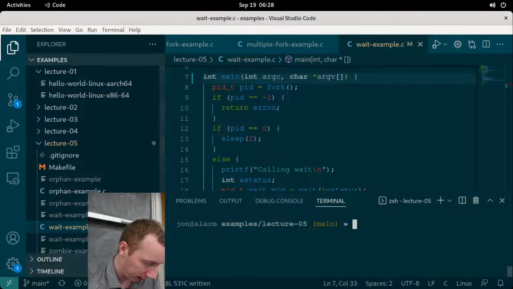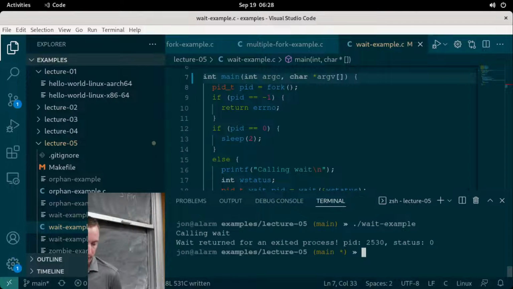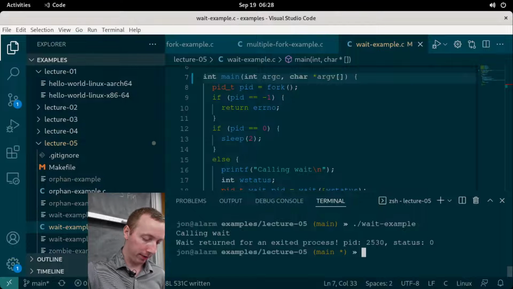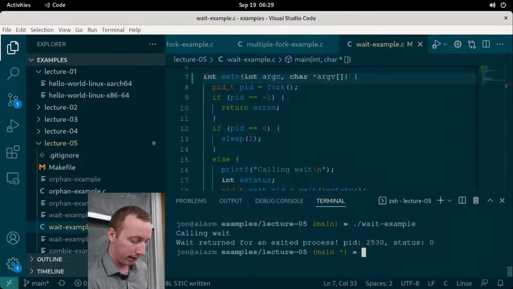So let's go ahead and look at that. If we execute that, we call wait, and then this is the main thread, and after 2 seconds we see that wait returned for an exited process, tells us the process ID of the child that is now dead, and its status. So any questions about that?